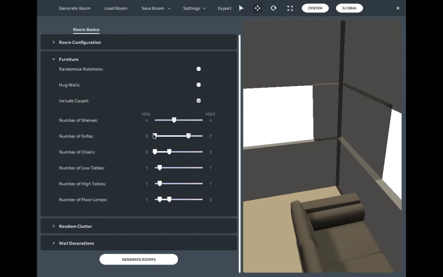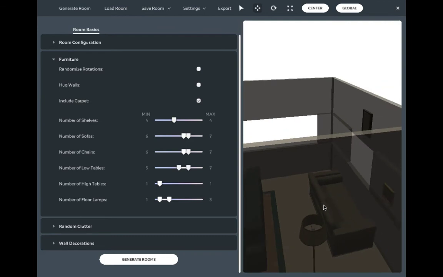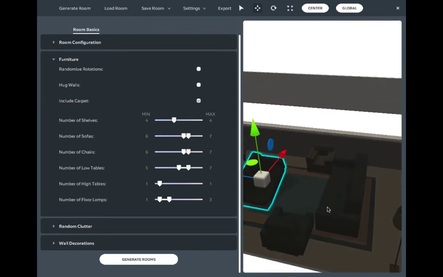Sofas, I want 7 sofas, or minimum 6 and maximum 7. Number of chairs, I want more chairs. I want some more furniture. Okay, low tables, let's make it 5. High tables, now low table and the high table.